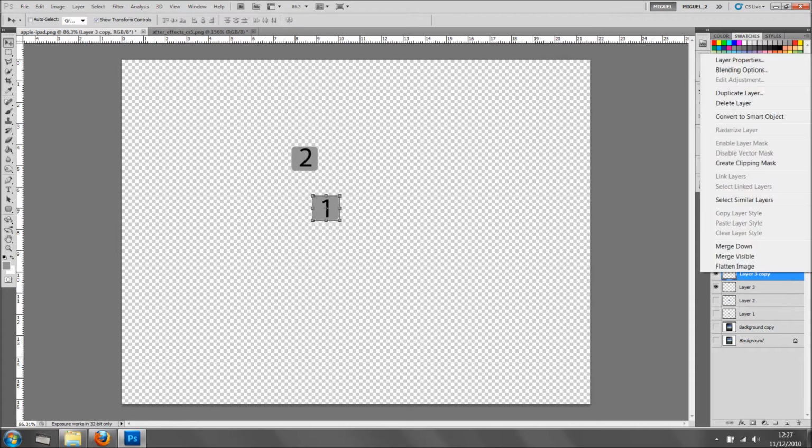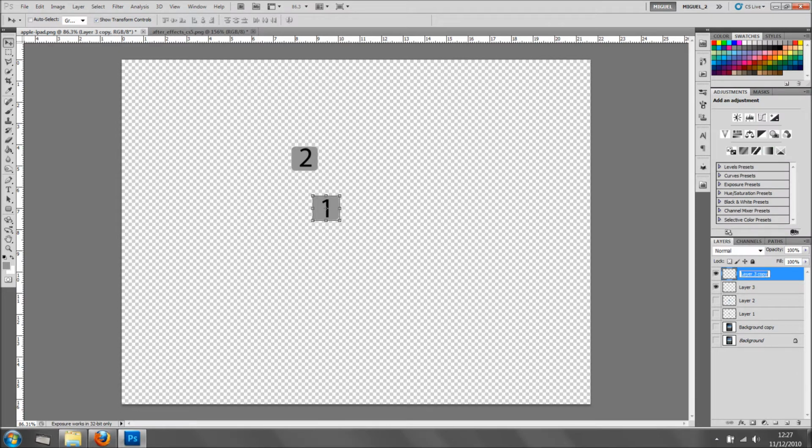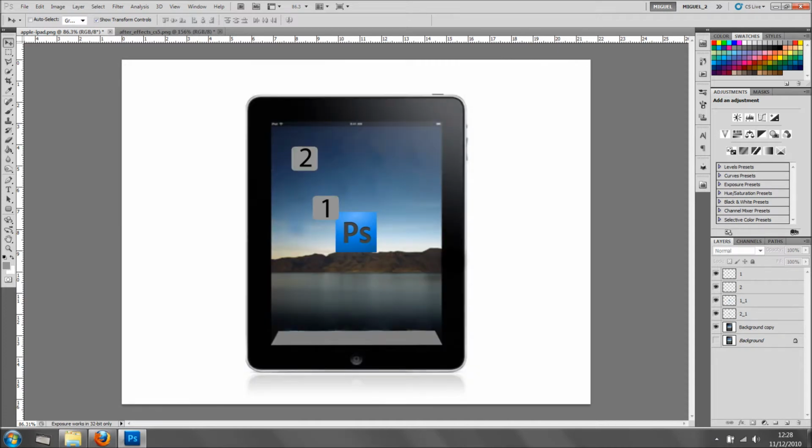So I'm going to rename them, so I know what I'm doing. I'm going to rename this Photoshop icon as 1_1, and the After Effects one as 2_1. So I know what I'm doing. The next step is very simple.